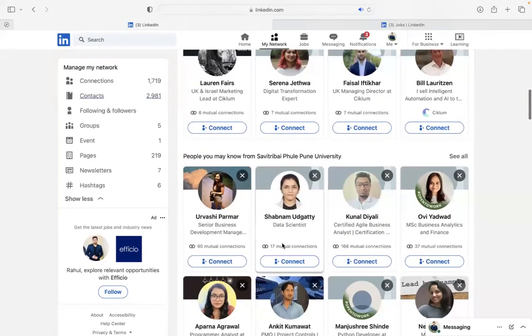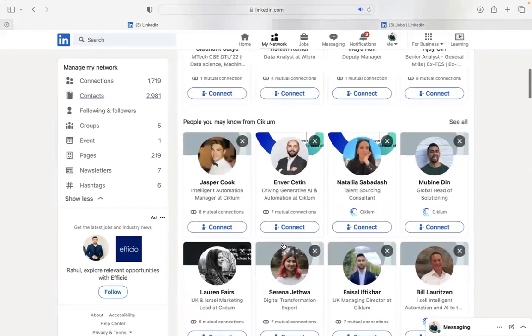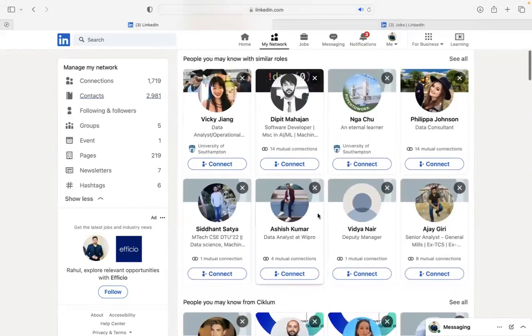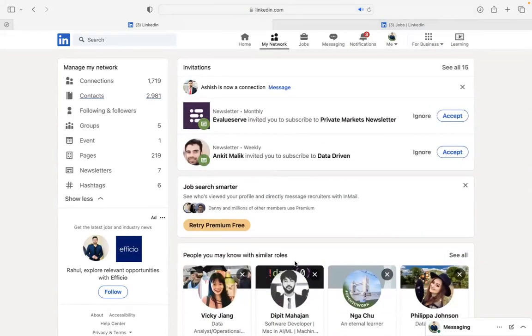It will usually show your second-tier connections, or it will show you people from your company. It will show you people with similar roles as well. Okay. And then you can make some connections. Okay, or you can just search for them.